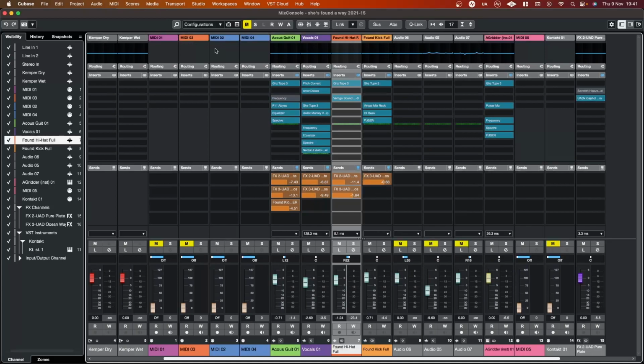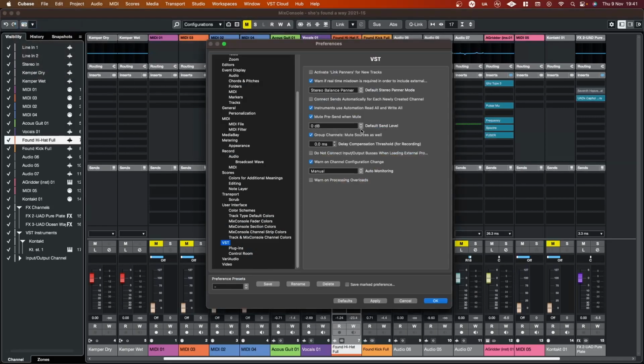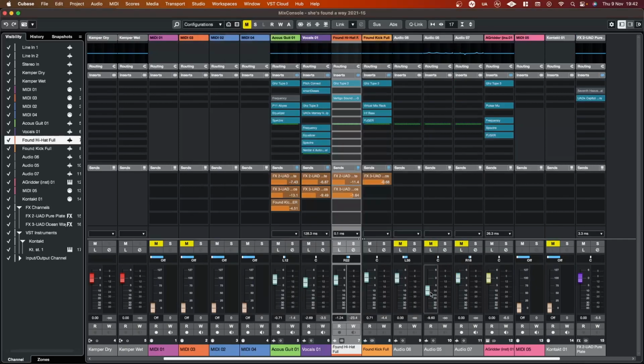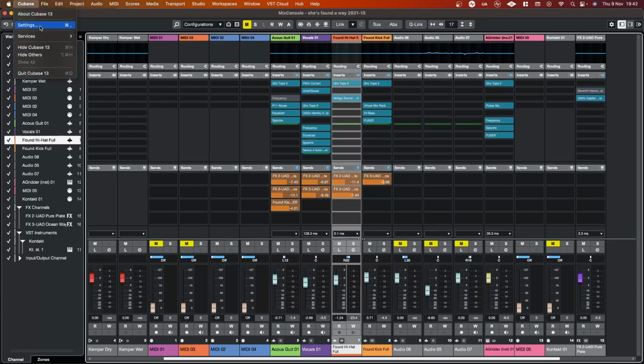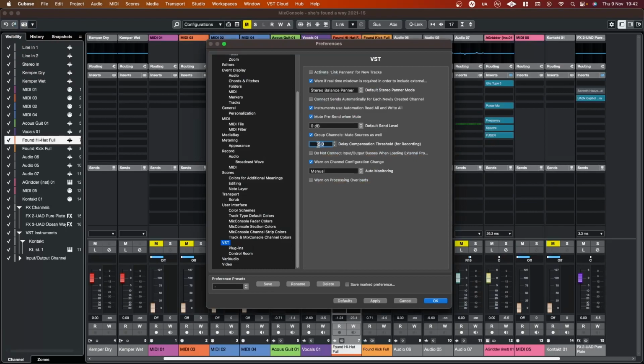And another setting that I just recently discovered was in the Cubase settings. You can change the delay compensation threshold for recording. And I want it to basically be 6 milliseconds. So if it's 6 milliseconds, it's gonna leave things like Pulsar Mu alone, which is 5 milliseconds. Probably actually I could change that to like 5.1 milliseconds. So say I change it to 5.1.